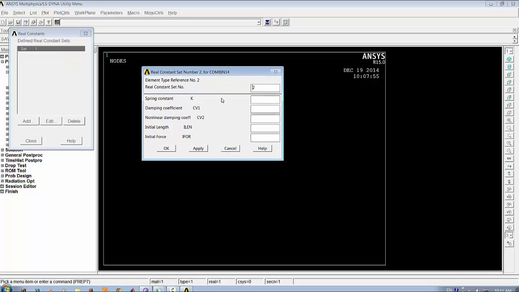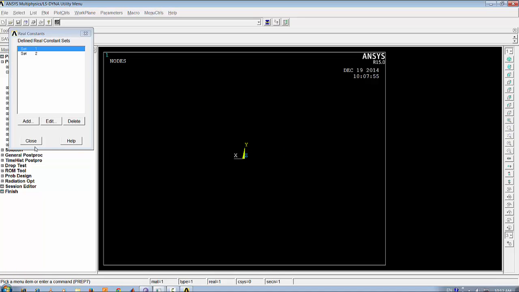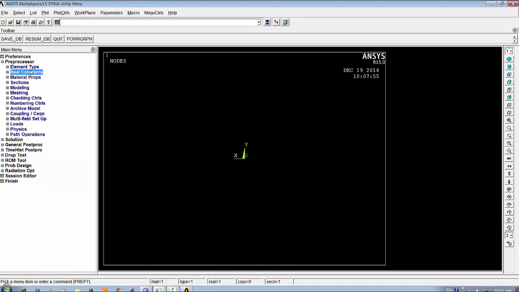Now I give the value of just the spring for the time being. I'm not going to model any damper right now. I'm just going to model the spring. The spring constant is, as I have told before, I'm going to take as 1000 Newton per meter. Now we have the options for damping. For damper, if you're performing an analysis using a damper, you can just input your damping values over here, damping coefficient CV1, as well as a non-linear damping coefficient you can add over here. Press OK button. Now we have completed the real constant input for both mass as well as the spring.